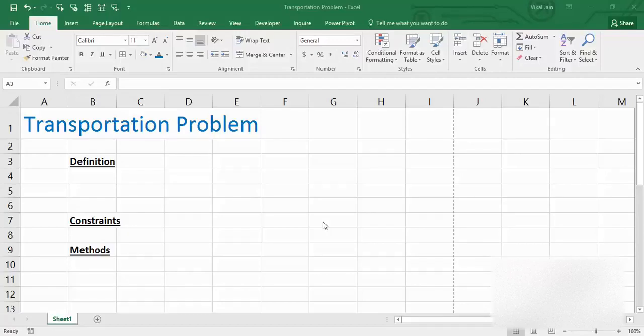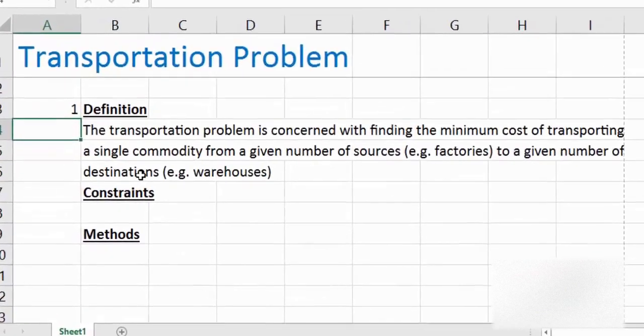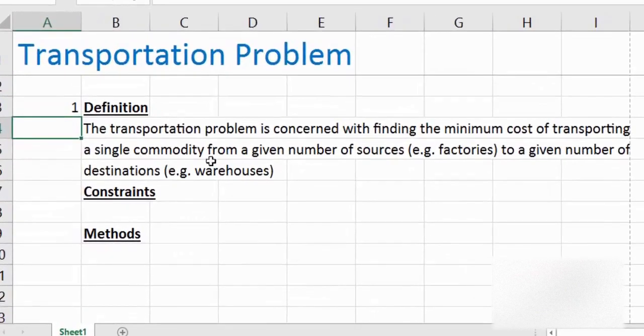Hello everyone. So we are going to deal with the transportation problem in this video. So what is the definition? Here is the definition. The transportation problem is concerned with finding the minimum cost of transporting a single commodity from a given number of sources to a given number of destinations.